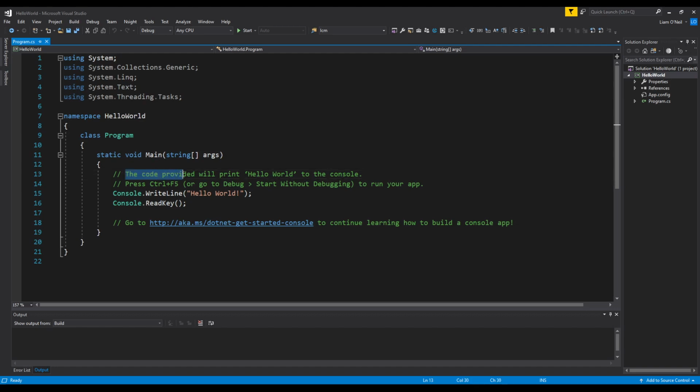So anything you leave here is kind of useful for leaving like a message. If you think of it like post-it notes, that's kind of what they're used for. So they give you a little bit of a hint. They say this is going to print hello world to the console. And when you press Control F5 or go to the debug, start without debugging. So you go over to here and then you hit start without debugging. Then that'll run the program.